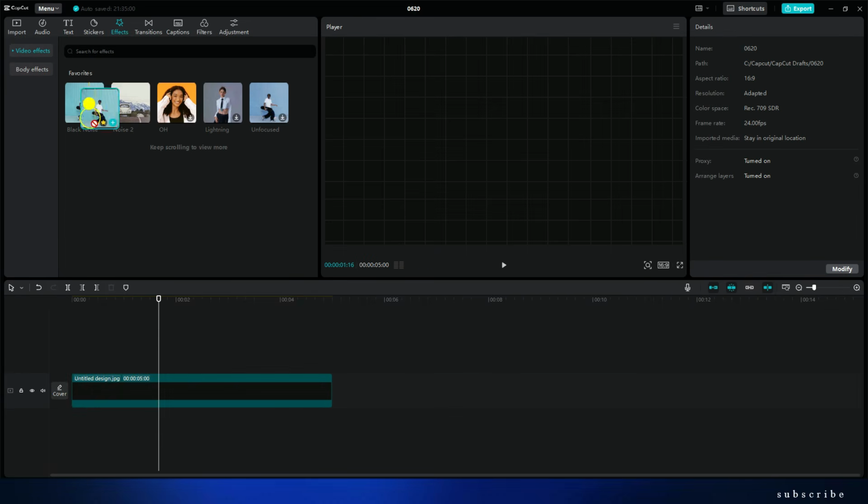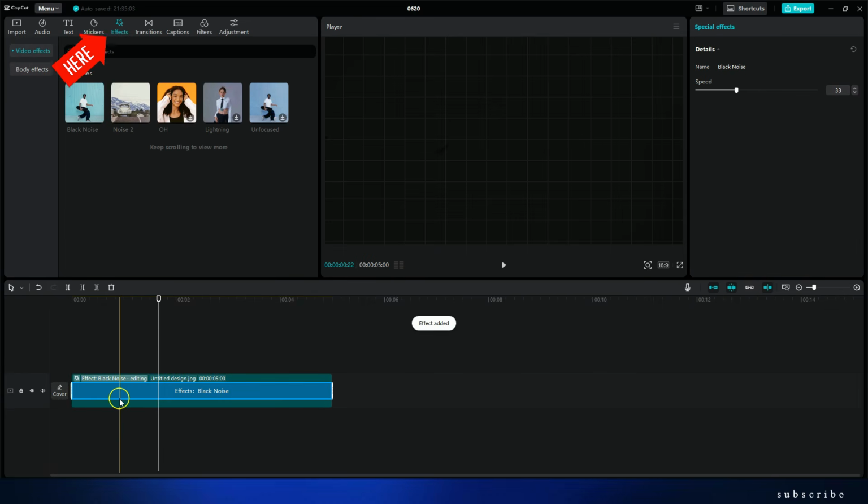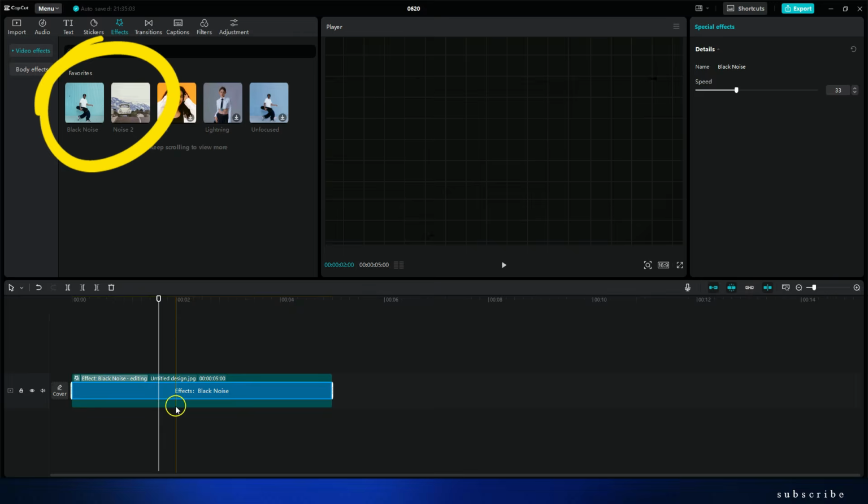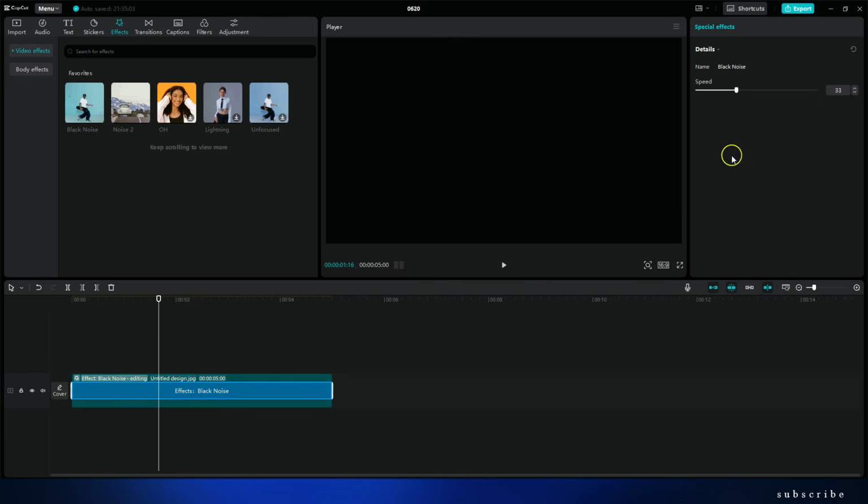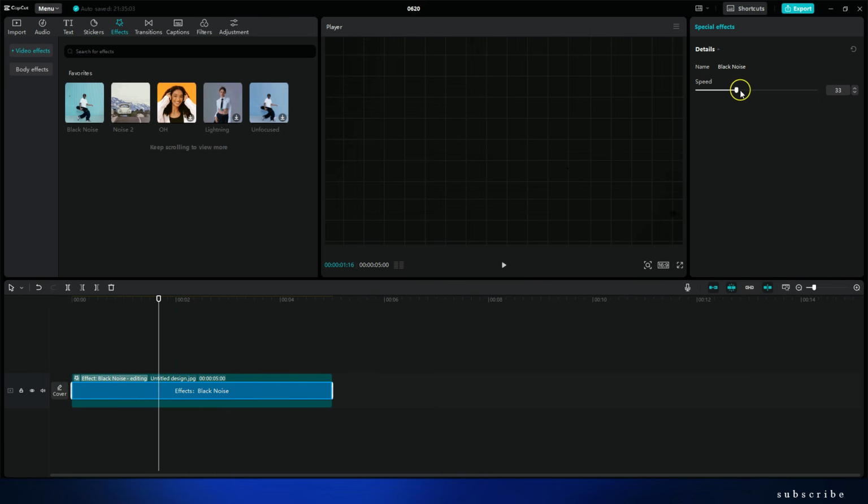Next, let's add some texture to our background. Click on Effect, then choose between the 2 noise effects. I'm going to add black noise to the background layer. Reduce the speed of the effect to achieve the desired look.